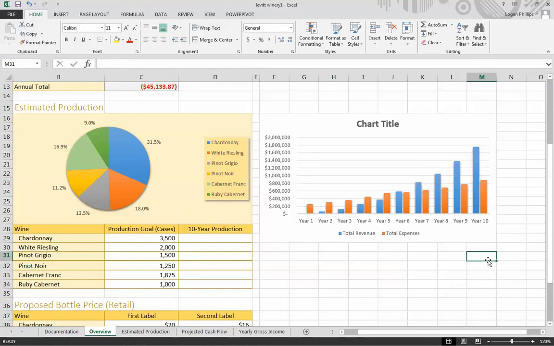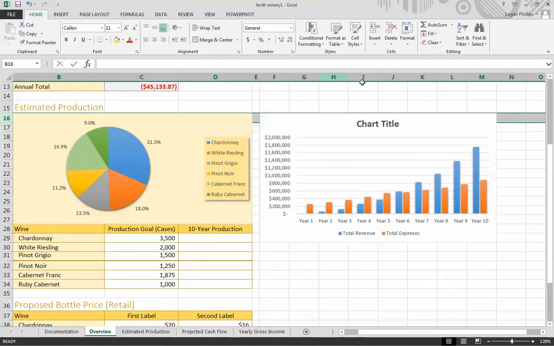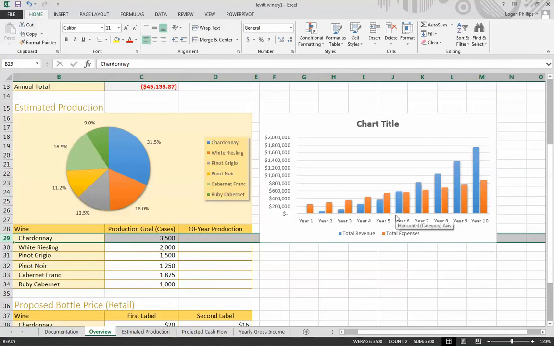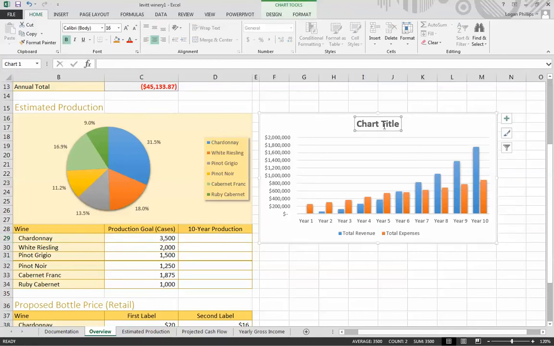So our chart now covers ranges from F16 to M29. As with the last chart, we're going to modify the chart titles, we're going to modify the format of it, we're going to change some items on this chart. So we're going to revise the chart title, and we're going to call it the Projected Revenue and Expenses. So I'm just double clicking on it, and I'm going to type in.